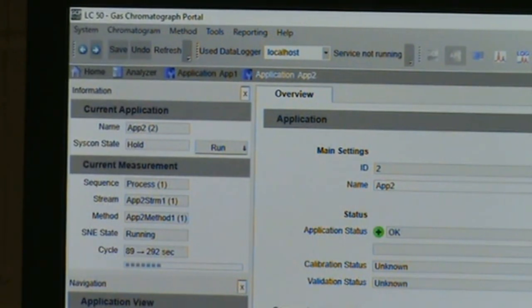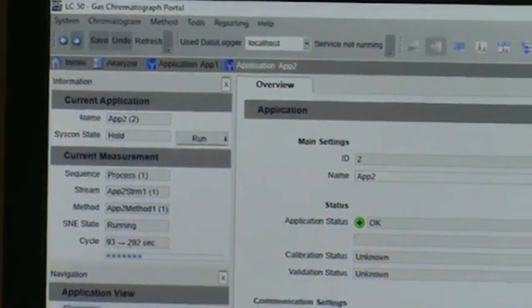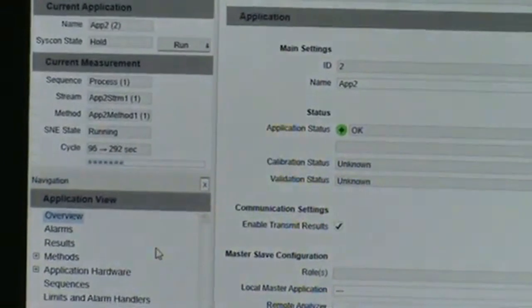All right, so next thing to look at on that would be our method. What is our method?